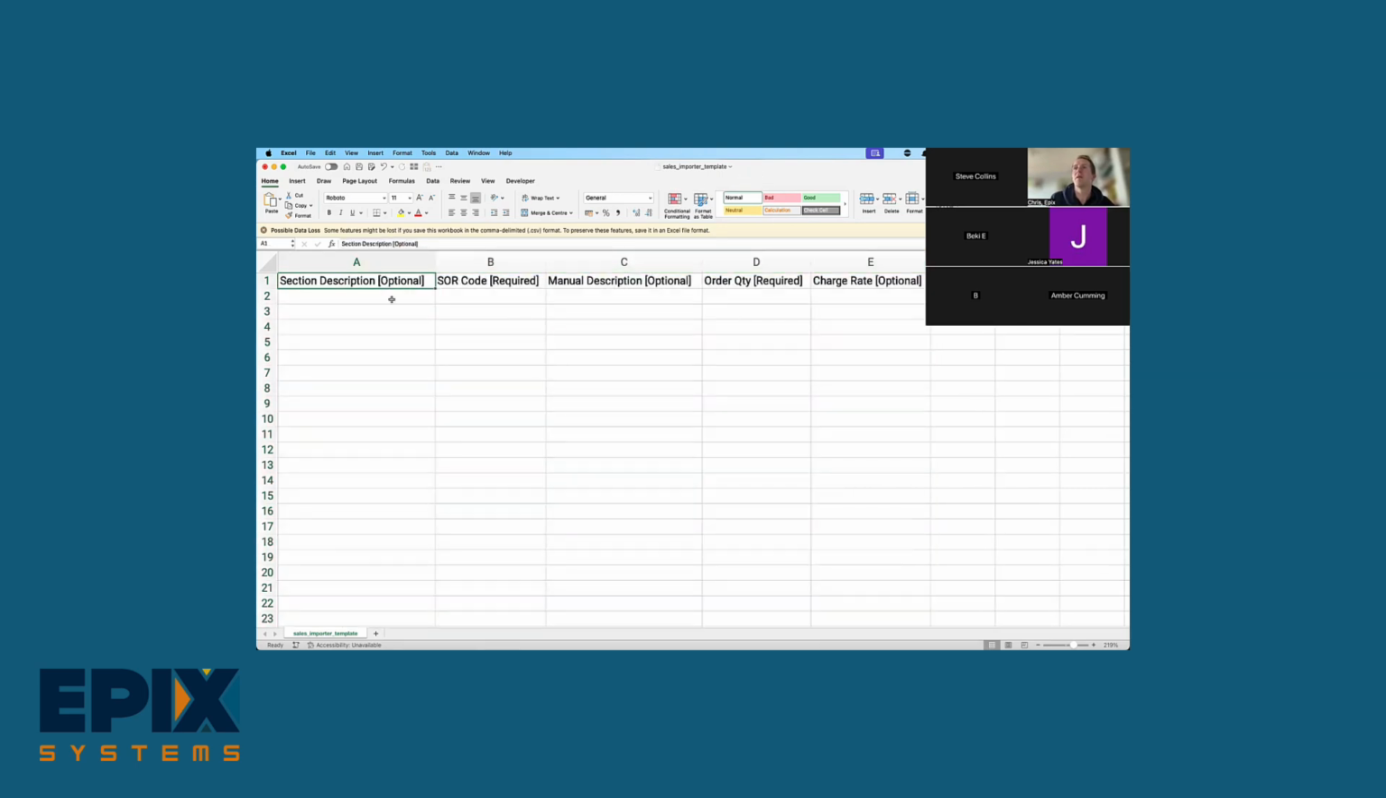So that is the format required to import SOR codes. So nothing difficult. And you can see in brackets, there are optional. In fact, the only two that are actually required are the SOR code there in column B and the number of the order quantity of that code that you require. You don't actually need to fill in the rest of these.